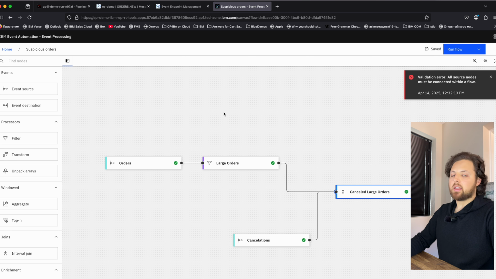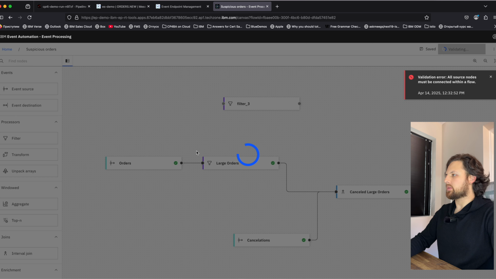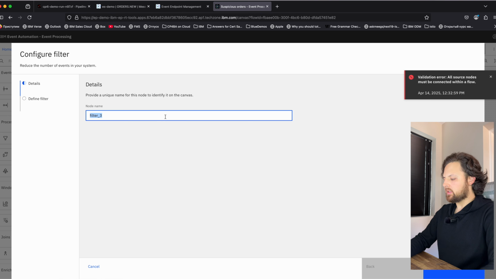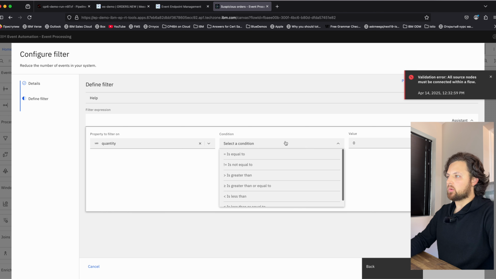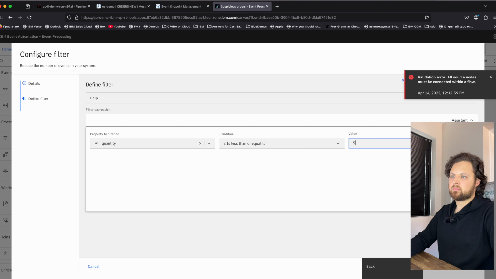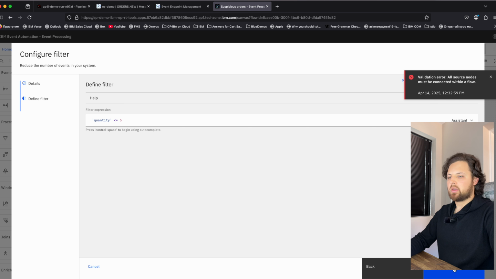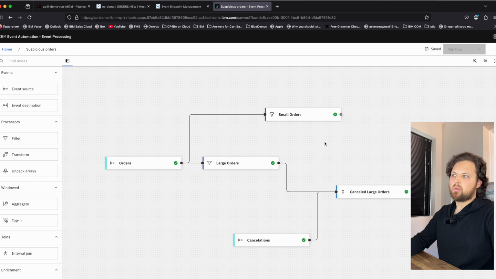Now we get a joined stream of large orders that were cancelled within the interval of 30 minutes. Let's add another filter to filter all small orders. And obviously all small orders are orders with a quantity that is less than 5. Let's add another filter and connect orders to this filter. The node name will be small orders. The expression obviously will be quantity less than or equal to 5. Hit configure.